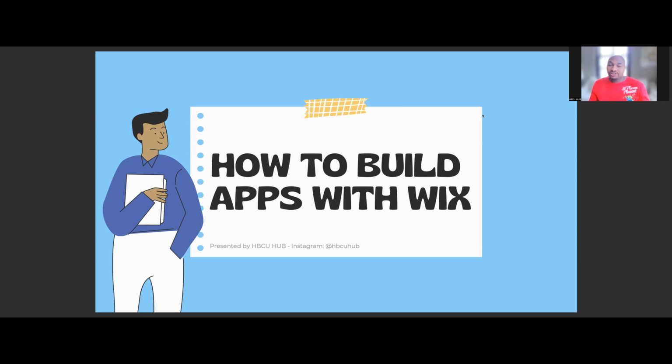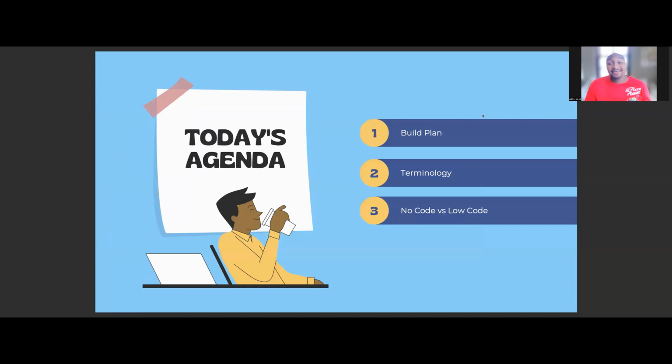First, we'll be diving into our agenda, then we'll be going over the topics that we'll be discussing today. So hopping right into it, we'll be discussing our build plan. What is the actual plan and focus of our application? Second, we'll be looking over some of the terminology and different concepts that we'll be using to complete this project. And lastly, we'll be discussing the differences between no code, low code, and also native app development. What are some of the pros and cons around all of them? And what are we doing for this actual project?